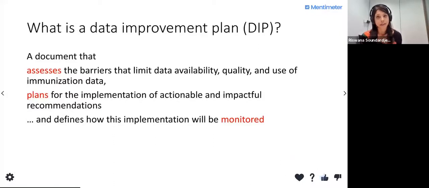And the idea with that plan, and it does include the word plan, is that we propose a way forward on how we're going to address the barriers that you have identified, in an actionable and impactful way. And of course, the last piece is that this plan will help you determine how you will implement these activities and how you will be monitoring them. So just a quick note here: a data improvement plan doesn't necessarily mean that you have a long list of actions. It could be very reasonable in certain contexts to have a very limited set of recommendations. The point is that you want them to be actionable and impactful.